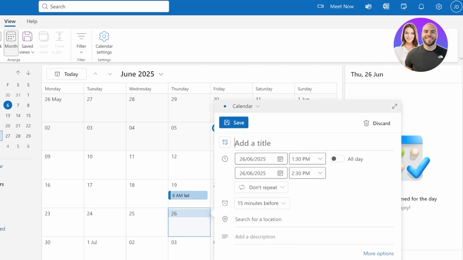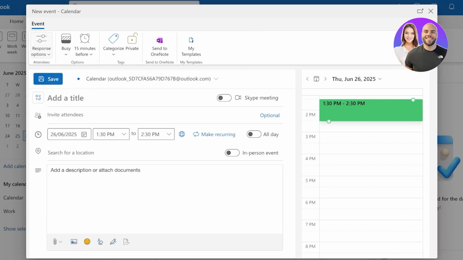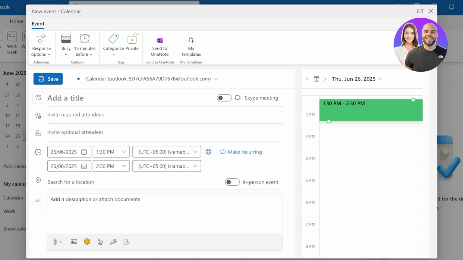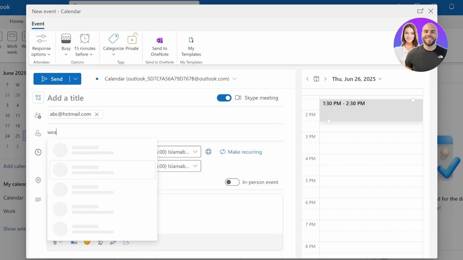Now, we're going to click on over here to expand the meeting. Then we're going to mark this as busy time. Then we're going to choose the time options and we're going to add our attendees first. So we're going to add a couple of people like so.